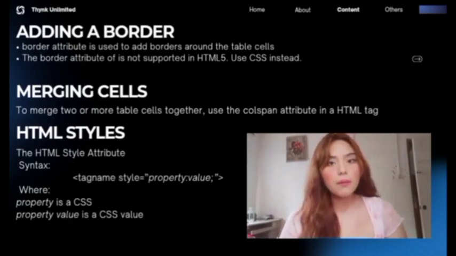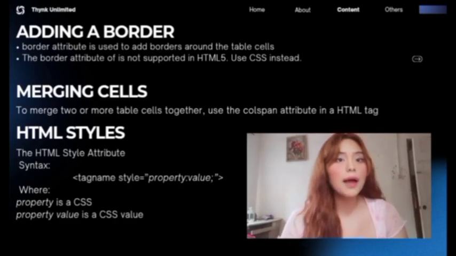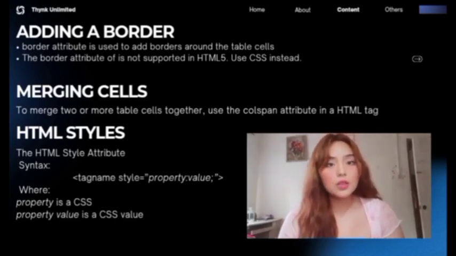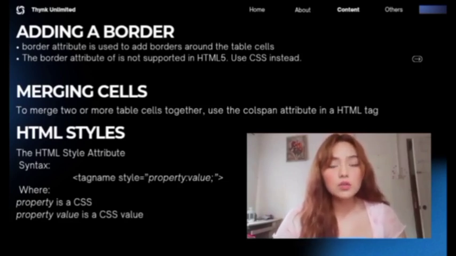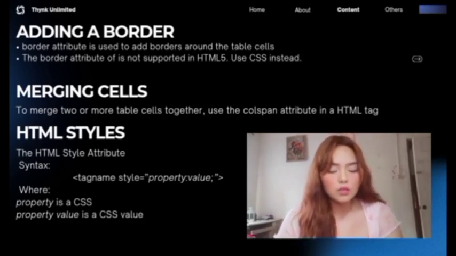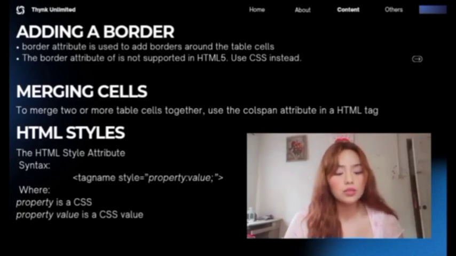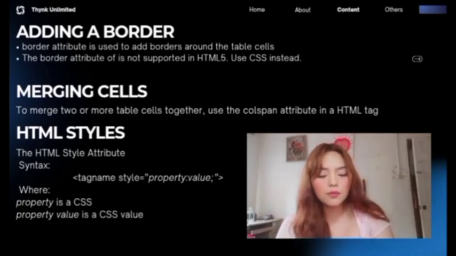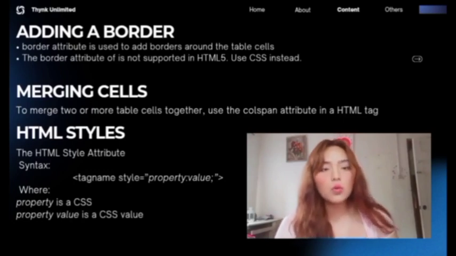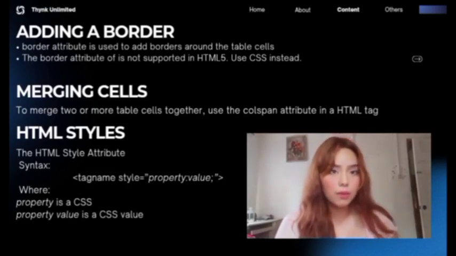Next, we were going to talk about merging cells. Merging cells is combining two or more table cells into one bigger cell, or one bigger table. First is horizontal and vertical. When we merge cells horizontally, we use the colspan attribute. Colspan merges cells horizontally across the columns. Rowspan merges cells vertically across the rows. So basically, merging cells is for combining two or more table cells into one bigger cell.